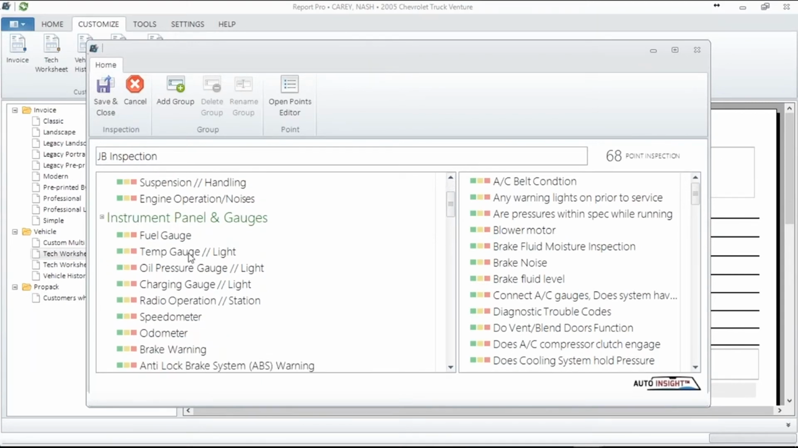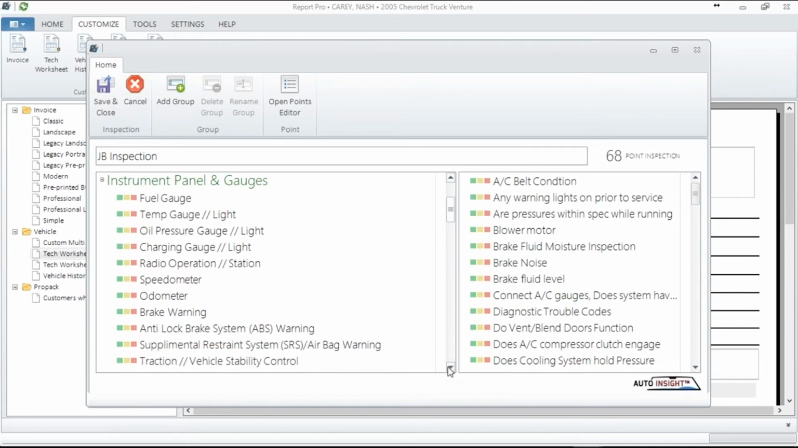This guy looks at the instrument panel and how everything's working. This, I think, is a little bit on the overkill side here. So maybe I can crunch it down, or maybe I just don't like it.